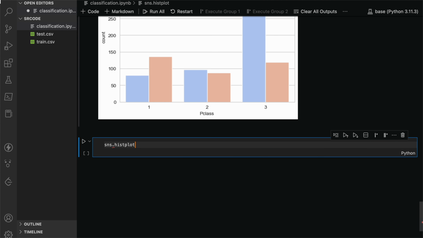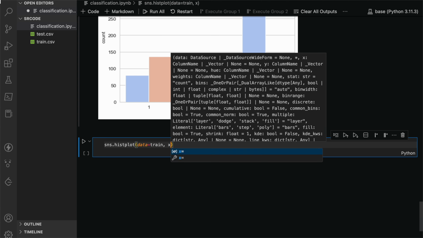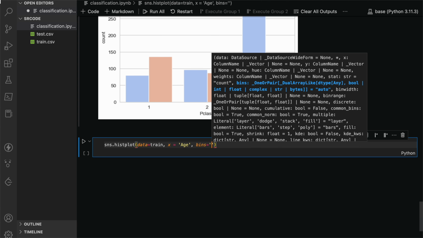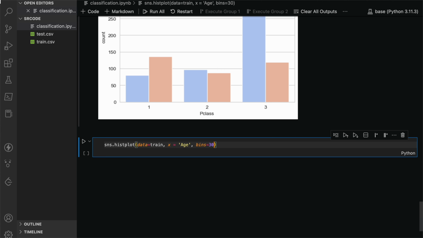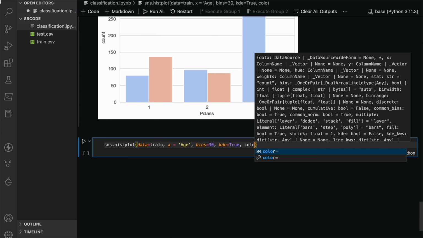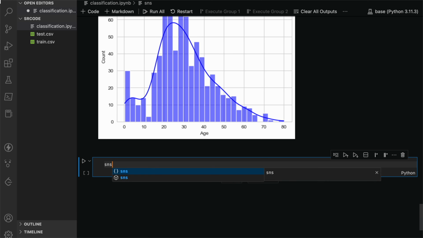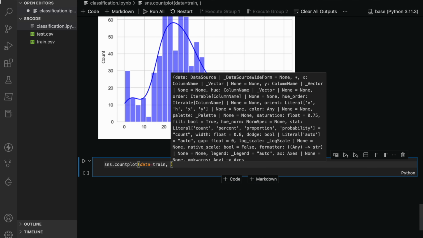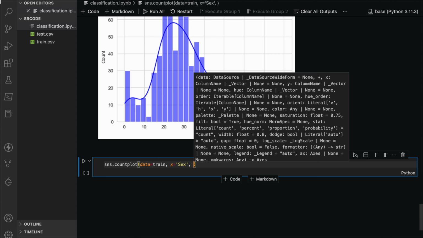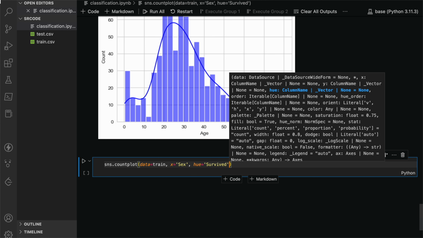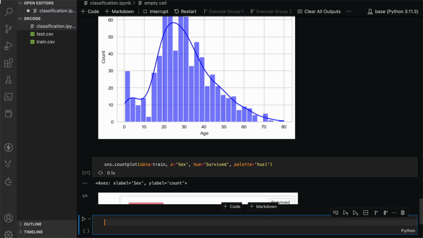Plotting a histogram of ages with 30 bins, adding a KDE curve for smooth distribution, and coloring it blue for clarity. Let's explore survival by gender with a count plot, using the vibrant husl palette to clearly differentiate between survivors and non-survivors.